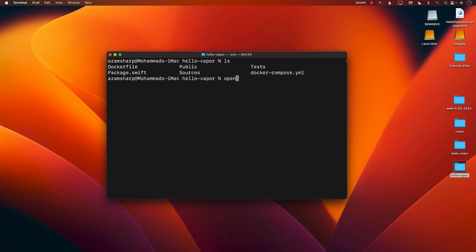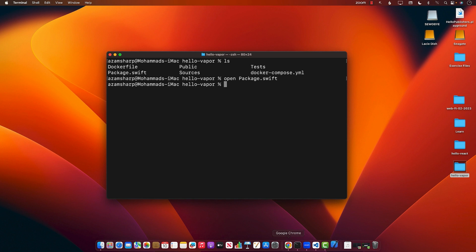Let's go ahead and open up package.swift. This is going to launch Xcode, and it's going to open my project in Xcode. So this is a good way to, if you want to open your project in Xcode and use your Xcode, then this is going to be it. You can see the Xcode is actually launching.